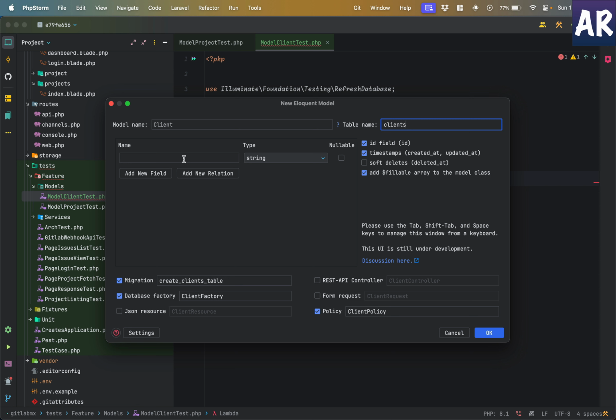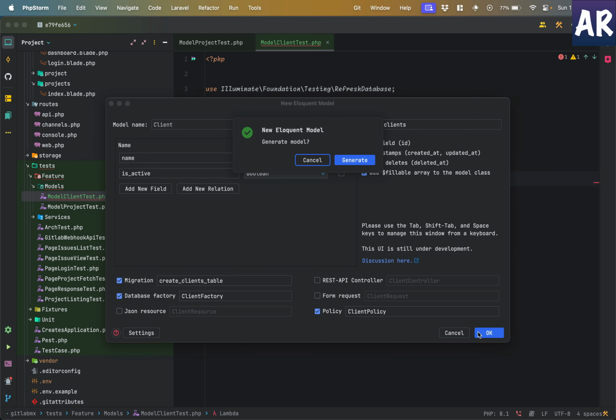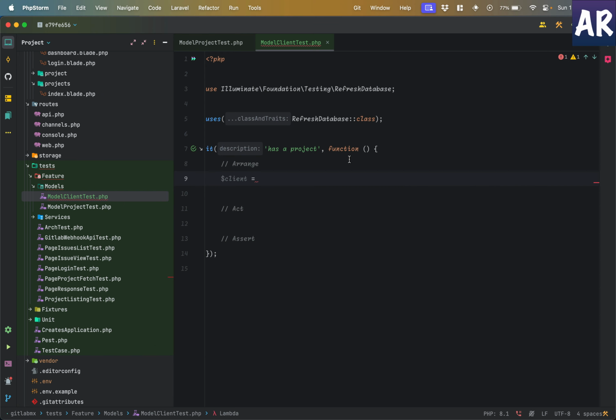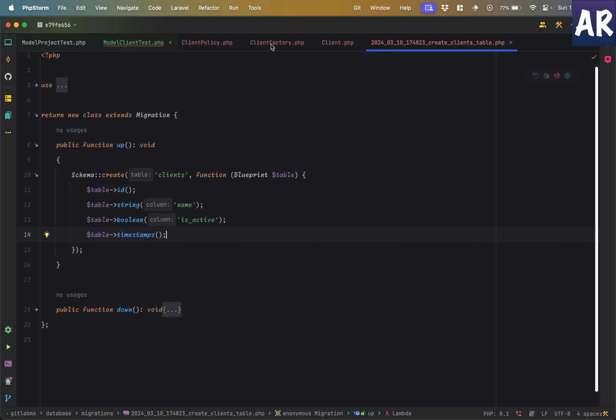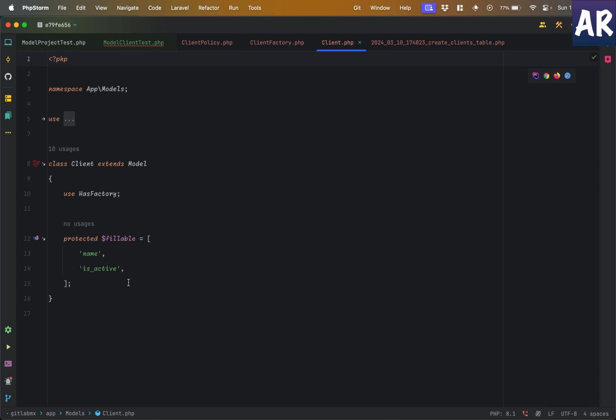Okay, table name is clients. What fields do we need? I'll need a name. I'll need an is_active, type boolean, and that's about it. Rest everything can be just fine. I do have a policy, so let's do that. Generate, and I'll have a few files that will get created. So let's look at the migration. We have a name and we have is_active. I'll add an index on this because I know I'll be writing multiple queries on that. Now the next thing is the client model, and we have two fillable fields, and then we have our factory.